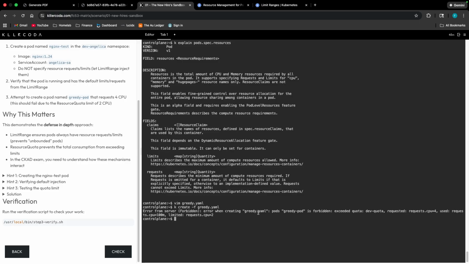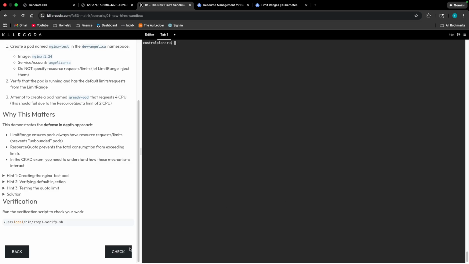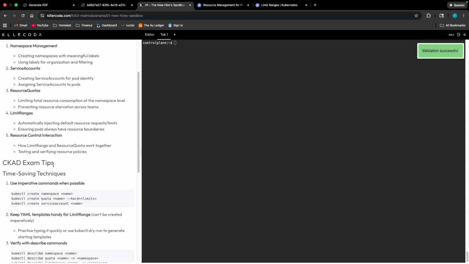So we can see here, error when creating greedy.yaml: forbidden. It's exceeded the quota, which is true, right? Because we set our limit of the quota, get quota. Our limit on how much a pod can request. So all pods really can only request up to 2 cores. So this pod can't be greedy and take 4 cores up because it has to request something between what's available and 2 cores. And so that is that. We can go ahead and check that. And I believe that's it.